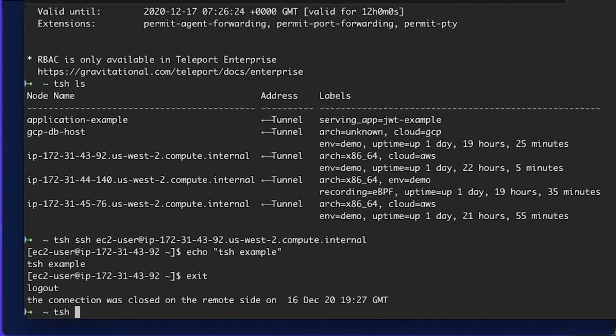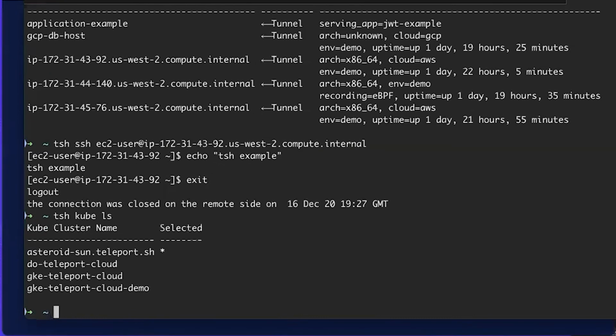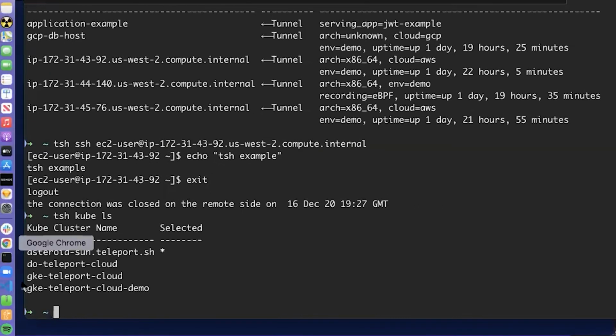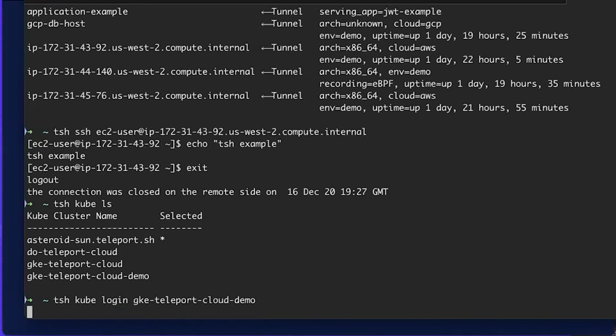But I came here to show off our new multiple Kubernetes clusters and some other examples. Teleport 5 lets you add multiple Kubernetes clusters to one Teleport instance. And so here I have a DigitalOcean and two Google GKE clusters. I'm going to log in to my cloud demo.